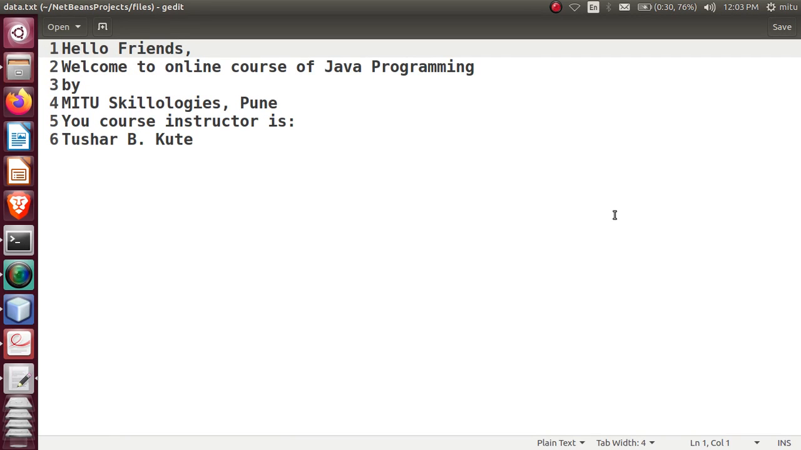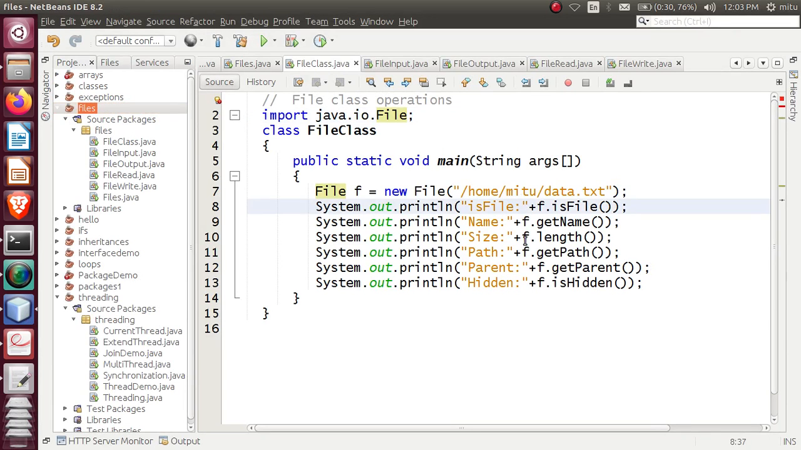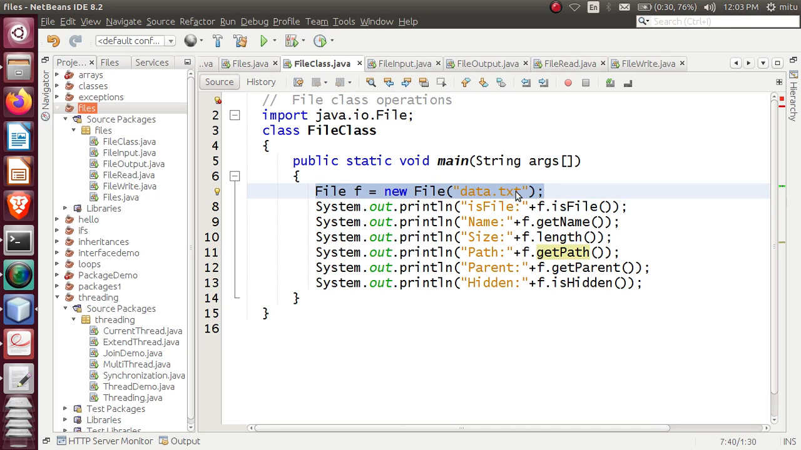In this video, all the programs I will be performing with this file data.txt, which I have saved in my NetBeans project folder for this application. Now I have to read it. It is in the current working directory, so I'll write only the name of the file. First of all, if you want to perform any operation with this file, you need to create an object of it like this: File f = new File("data.txt"). data.txt is the name of the file for which you are creating the object.